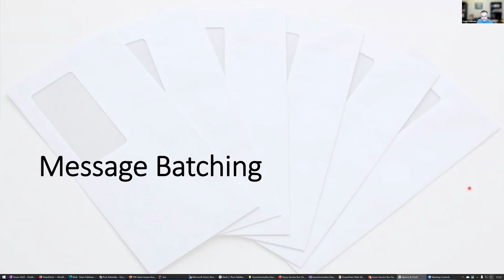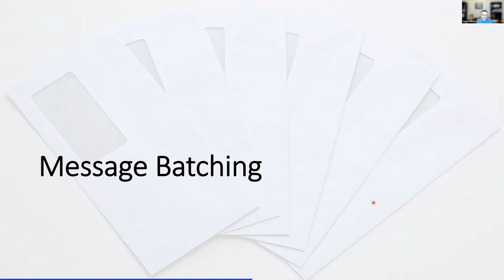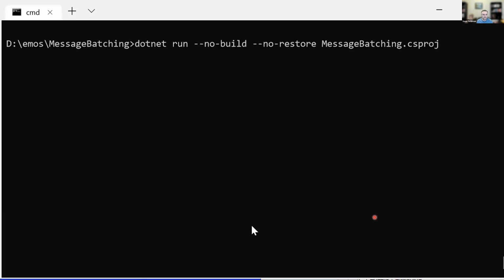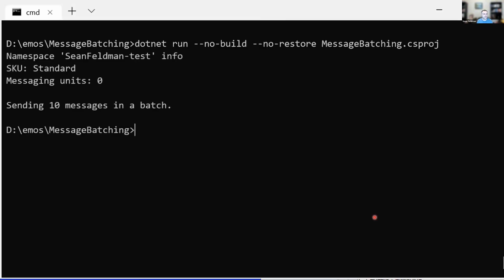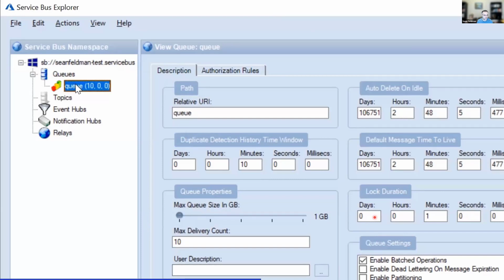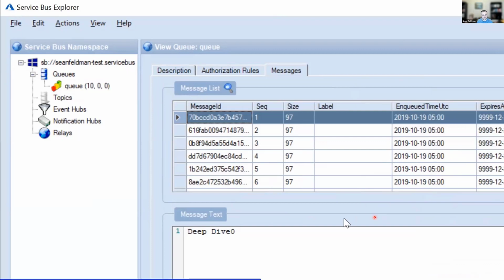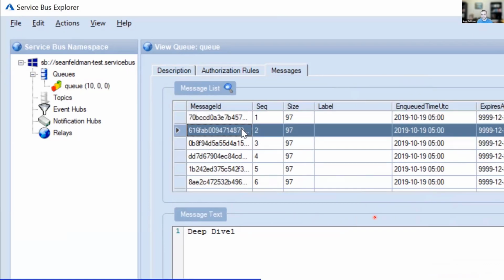I should say. So the first type of batch sending is basically having a collection of messages and then passing that collection into SendMessagesAsync, as in plural, right? And that just sends the messages off to the broker, nothing special. So I'm going to run that type loop, and looking at the queue, we should have our 10 messages with deep dive from 0 to 1. Great. That's exactly what we need.